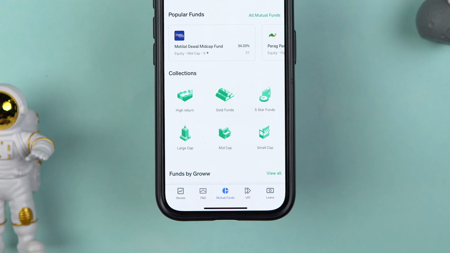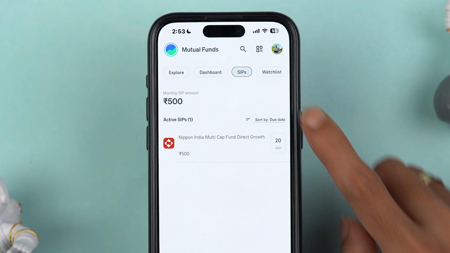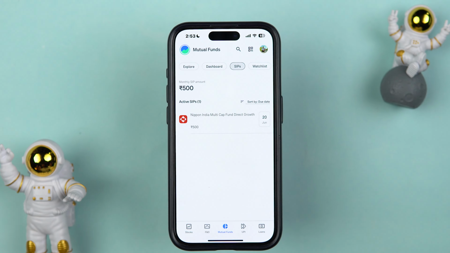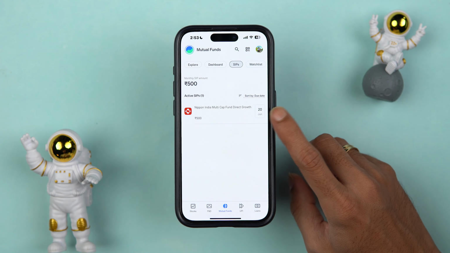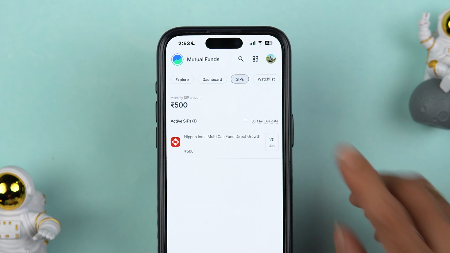Now once you're on mutual fund section, make sure to select SIP over here at the top, and after that it will list all the SIPs you have invested in. So currently you can see I have one SIP, so I want to change the date for it. Now currently it is set to 20th of each month.